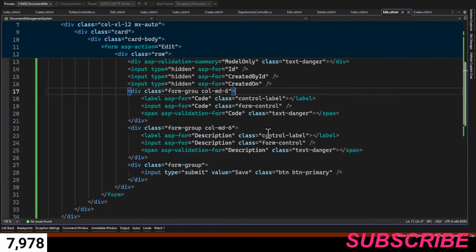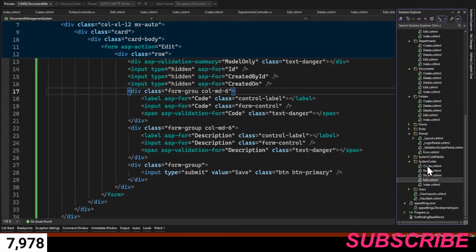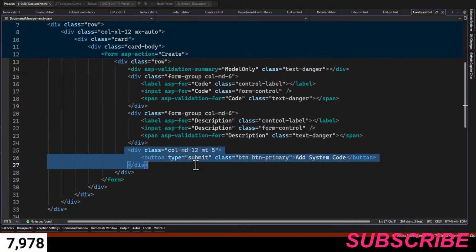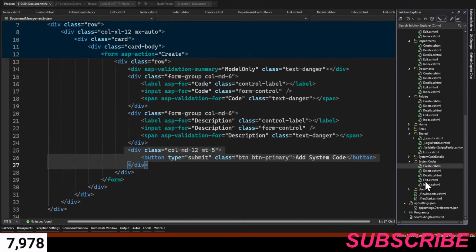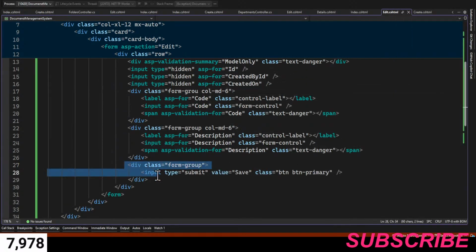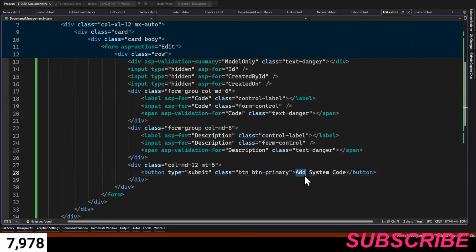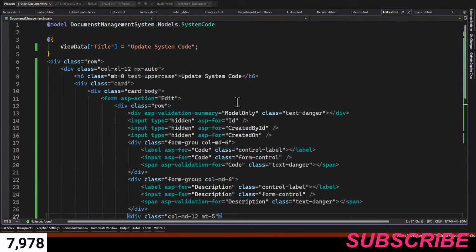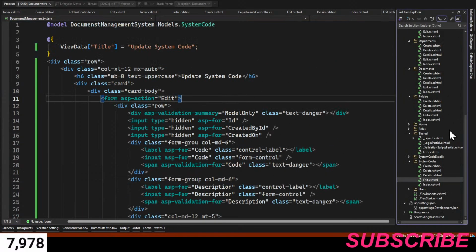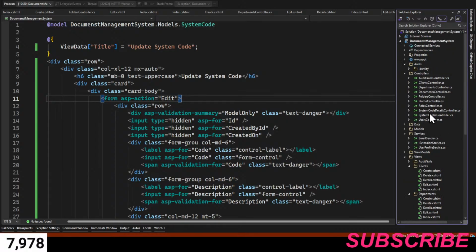And then our button, I want it to be a bit different, so you can do that. So I'll just paste this as well. So this should be update system code. So then that's fine.